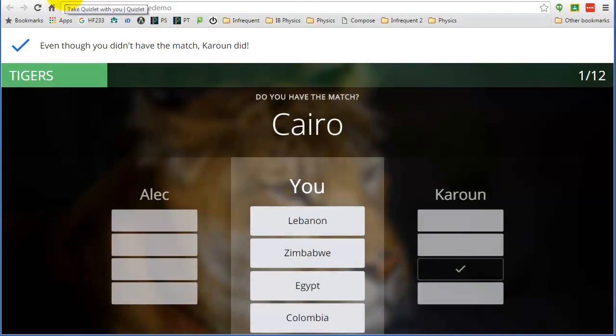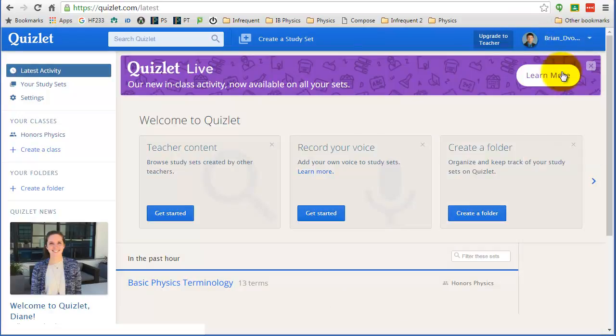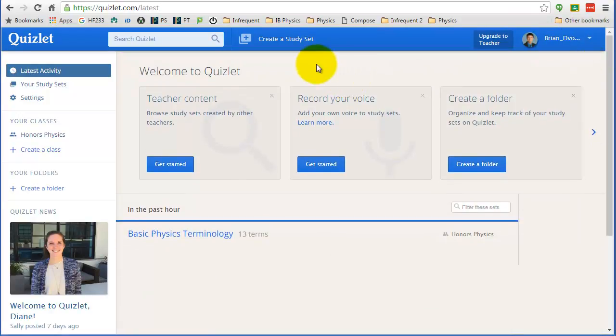Now let's take a look at how you can get this going for yourself. To begin, we need to get into Quizlet.com. At this point, you can sign in with your Google account here at school. Once you set that up, you'll be brought to your home screen. From here, choose Create a Study Set here at the top.